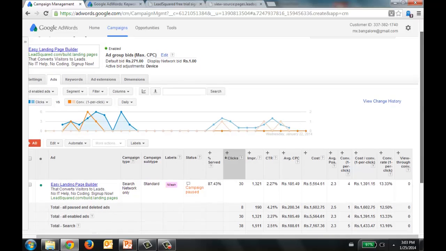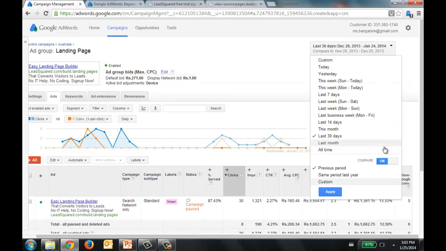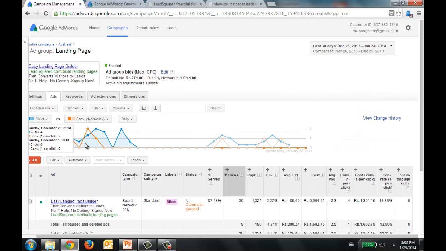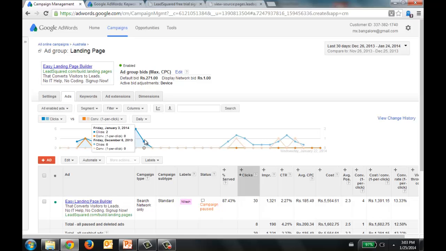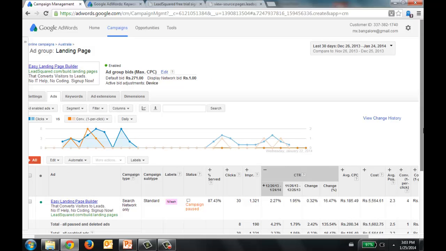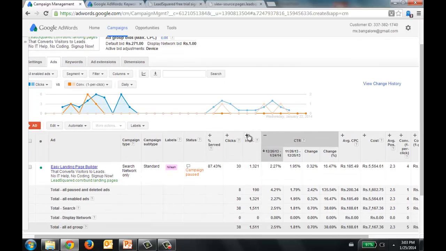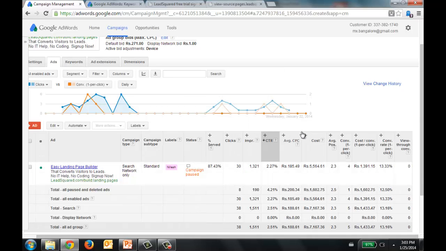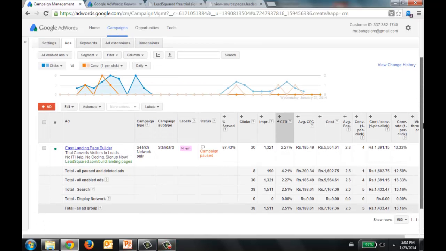You can set up the comparison here. First, select it, put it on and choose previous period, so it compares to the same 30-day period in the past. You can look at this graph and understand how the performance is going and how it compares with the last period. You can also look at the increase or decrease in your CTR. If you click on the plus, you'll be able to see whether there is an increase or decrease in CTR, or any other parameter you would like to look at. That's your high-level campaign performance analysis.